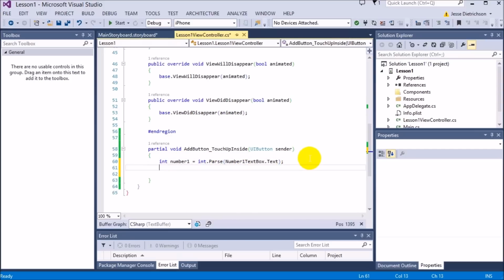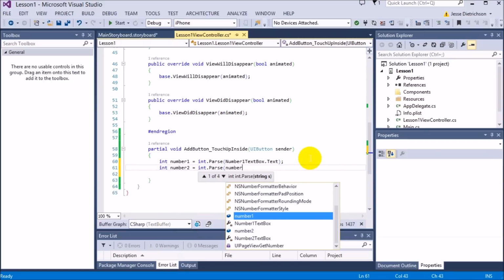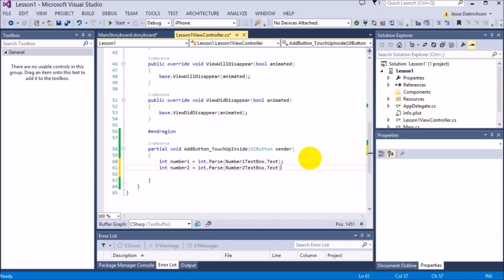variable. We're going to do the same thing for number 2, except we're going to use number 2 text box.text. This is very similar to building a WPF application or a Windows Form application, how Xamarin has it set up. This is very simple. They did a really good job.